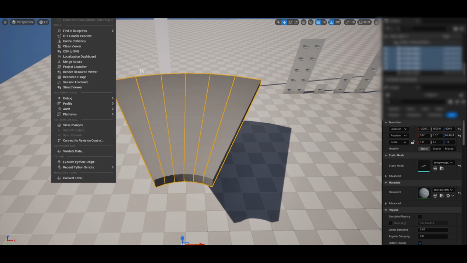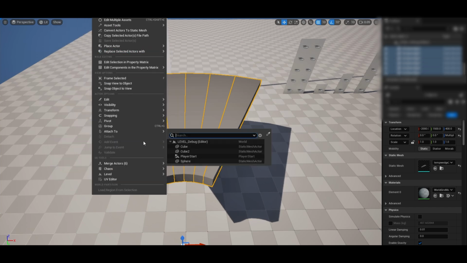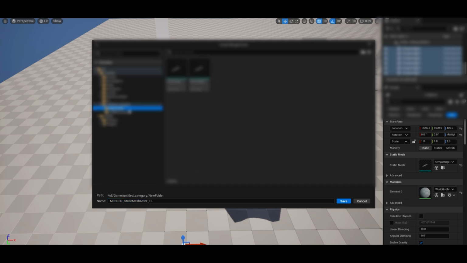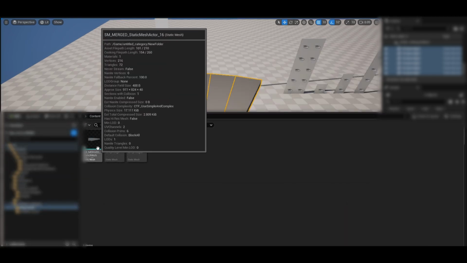And I'm going to select all of these, and I'm going to go to Actor, Merge Actors, and Merge. And I'm just going to name this something. I'm going to put this somewhere nice. I'll put it in my new folder. Terrible practice here. Don't be like me. And I'm just going to save it; you can obviously name this something useful. All right. And there is our merged static mesh.